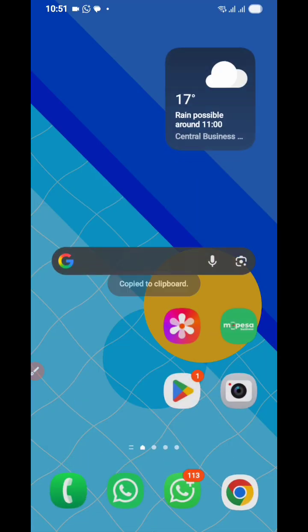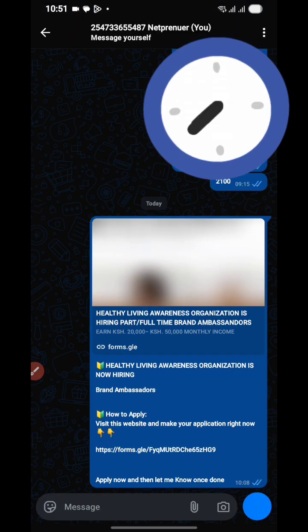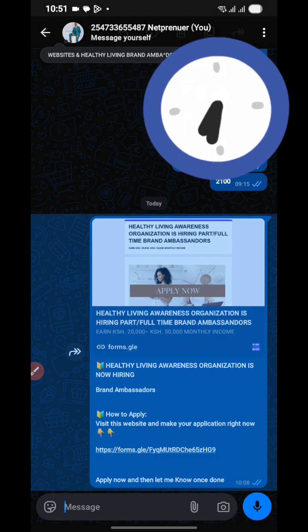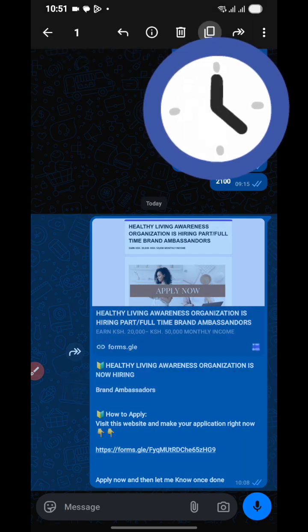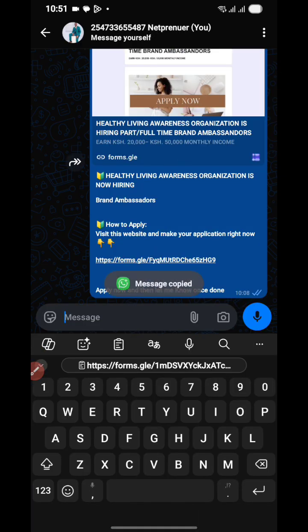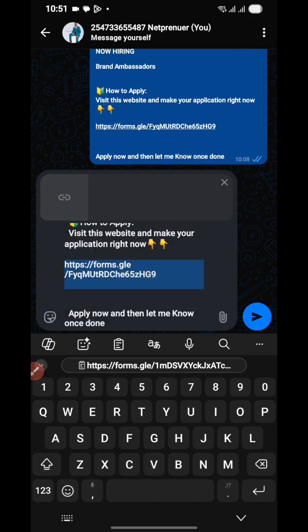When we get back to our WhatsApp, we'll copy the entire message which has the link of the form. We copy the entire text, and then what we do now is very simple. We long press this entire message, which is what we'll be sharing with the prospect, so maybe I paste it here on my keyboard, and then we long press the link in that text, and the link is this one here.